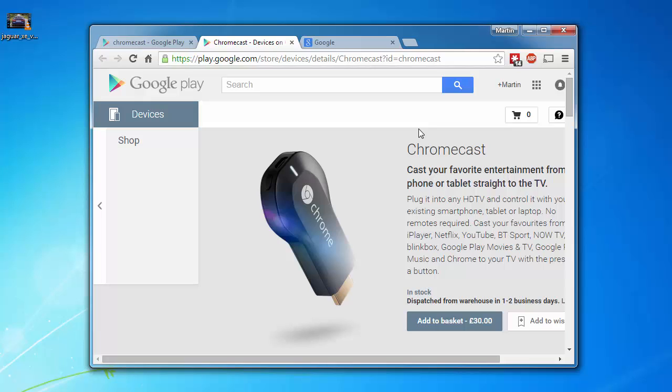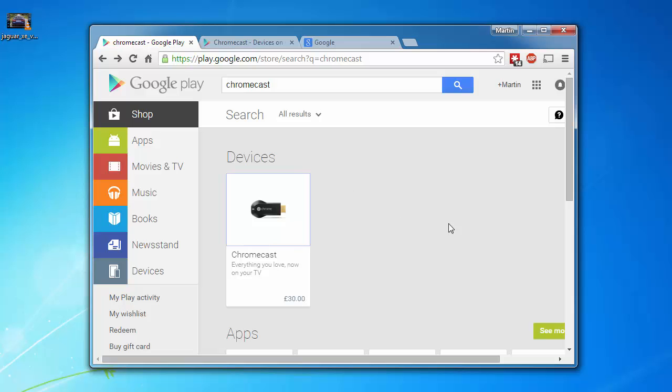Most people will use it for streaming things like YouTube, Netflix or the BBC iPlayer, but it can actually do much more. In this video, you'll see how to install the Chromecast extension for the Chrome browser and how to stream a movie from your computer to your TV wirelessly.